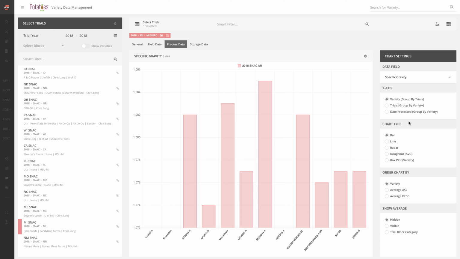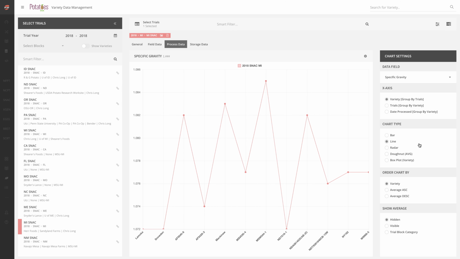You can select how you want your chart rendered. First, let's pick an x-axis type. We'll keep the default variety group by trials selected, but let's change our chart type to line. You'll notice our chart is currently sorted by variety, but we want to see a nice progression from the lowest specific gravity to the highest. So let's go ahead and select under Order Chart By, Average Ascending.